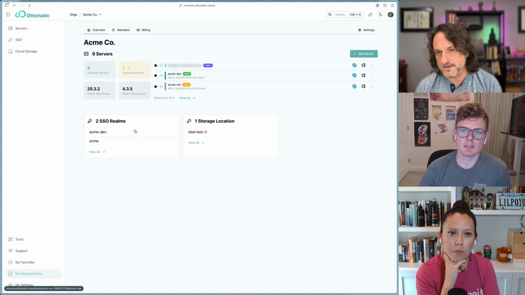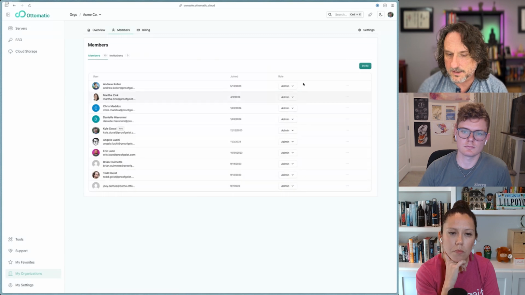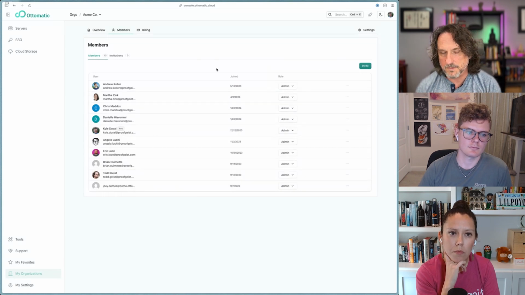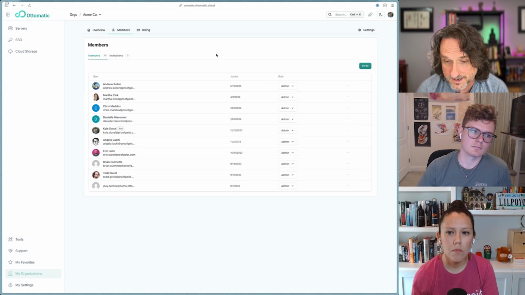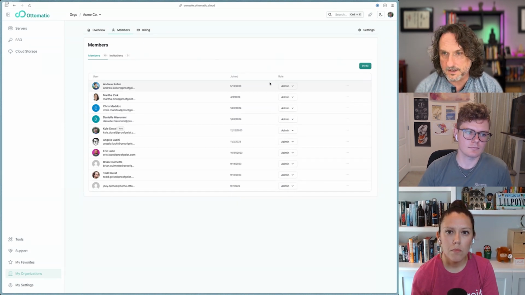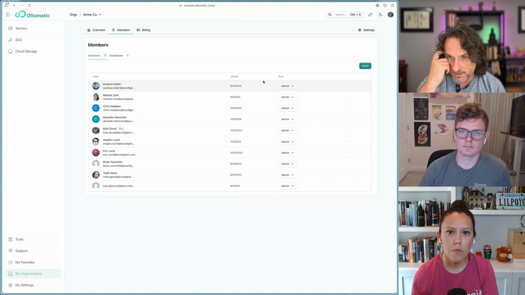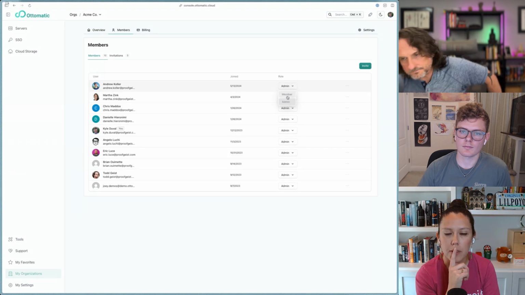We'll get into realms and storage in a minute, but it's got your members, so you can invite people. We didn't talk about that. You can invite people to be a member of your org, and they will have access to the stuff that they have access to, and not things that are in different orgs. And of course, billing you can set up there as well. You've got multiple roles there. What are the different types of roles a member can be?